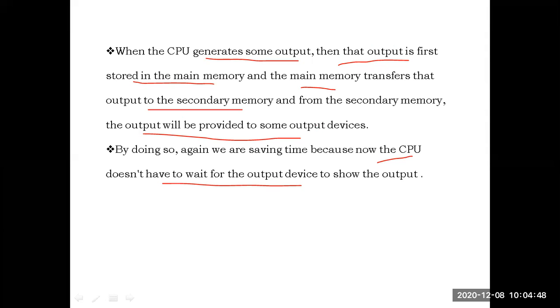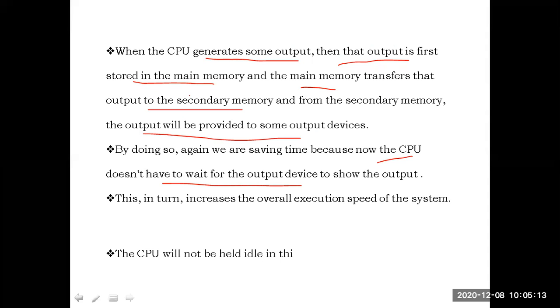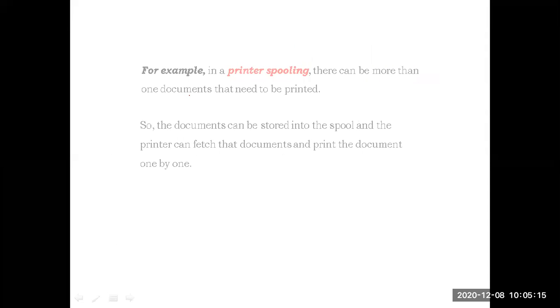But by using this spooling concept, instead of sending the data from main memory to the output device, the data will be transferred from main memory to the secondary memory, so that immediately the CPU will start executing the next job. The CPU has no need to wait for the output device. That is what is happening between input devices, CPU, and the output devices. Simultaneous peripheral operations online. Clear?